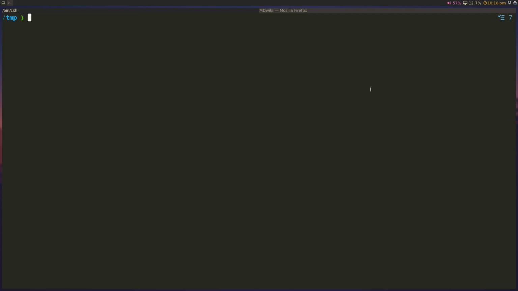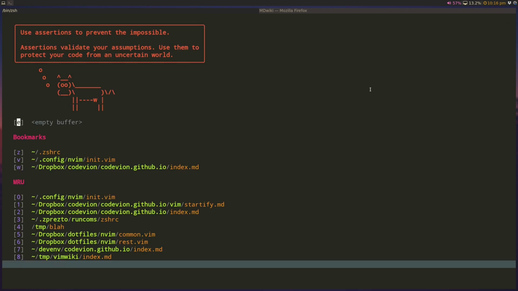Hey guys, this is going to be a really quick video about a Vim plugin I use called vim-startify, which lets me basically have a start page for Vim. This is how it looks after you have it configured, and I'll go over each of these briefly.